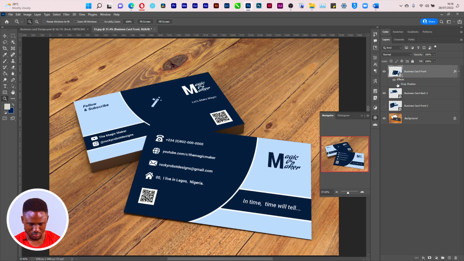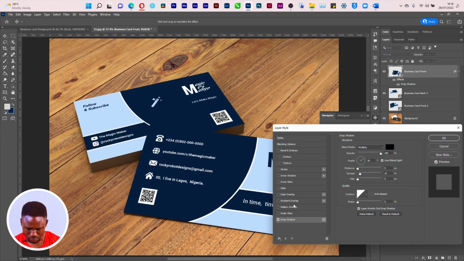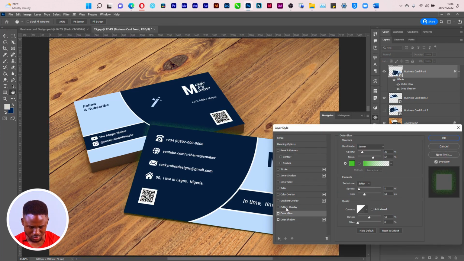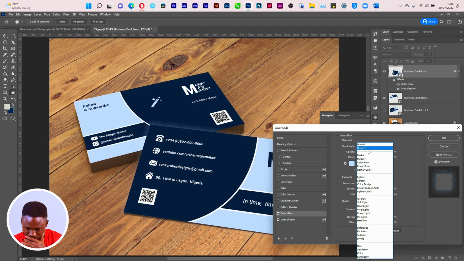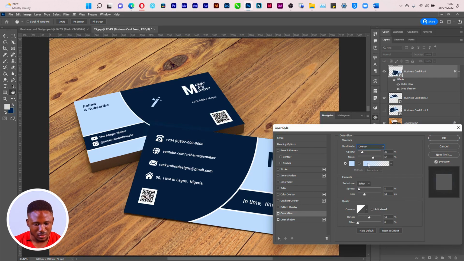Okay, let's see. Turn on. Okay, I see it, but it's very, very minute. What else can we do? Should we do a glow? Outer glow. Okay, I would want this color. Screen, I'd say overlay. About overlay. Okay, the glow is there.